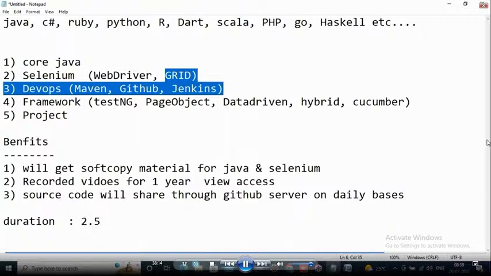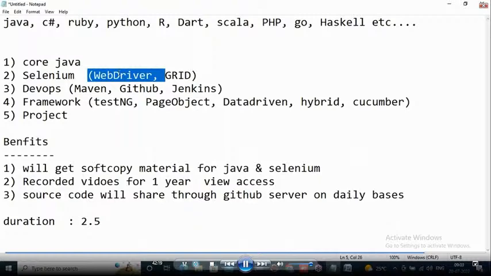Grid is a setup which is a component of Selenium. Once you build your programs using WebDriver, we scale and distribute, executing your scripts parallelly in many operating systems and many browsers with the support of Grid.